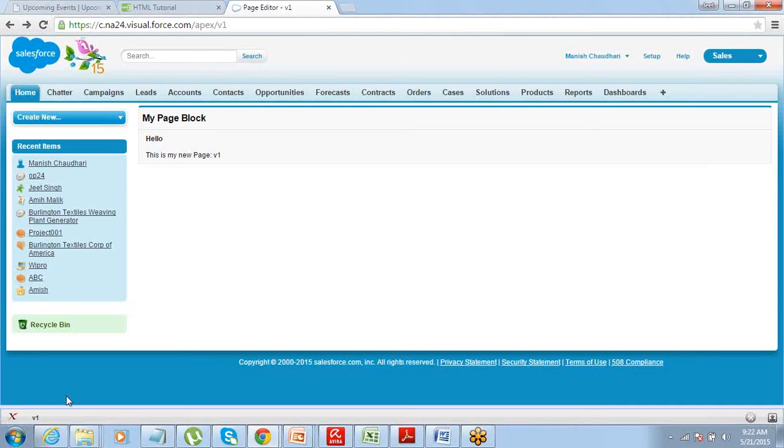At this point of time, there is no controller, but the page does not have any connection with the backend database. You don't see any backend data appearing here, and it also does not have any action button kind of a thing which can perform some action.